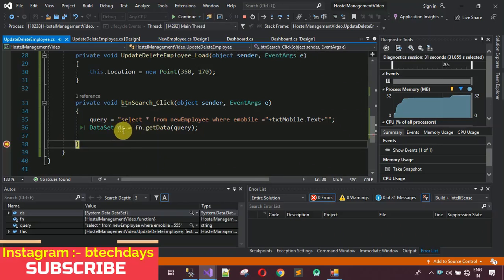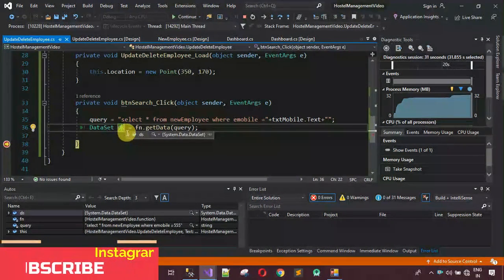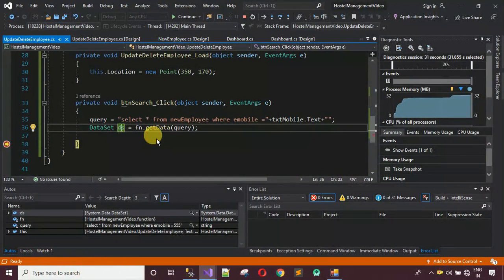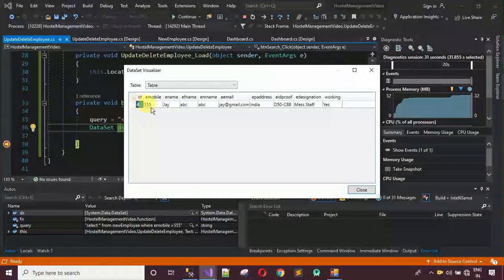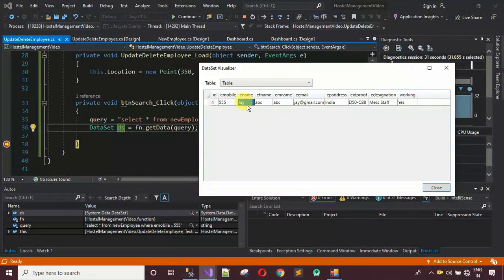For that you just have to hover over this like this, and when you hover, you can see a small magnifying glass. Just click on this, and then a table will pop up. Okay, so wait for a few seconds. Here you can see this. Now this table actually contains the data with the mobile number 555, and now we have the data in this data set.